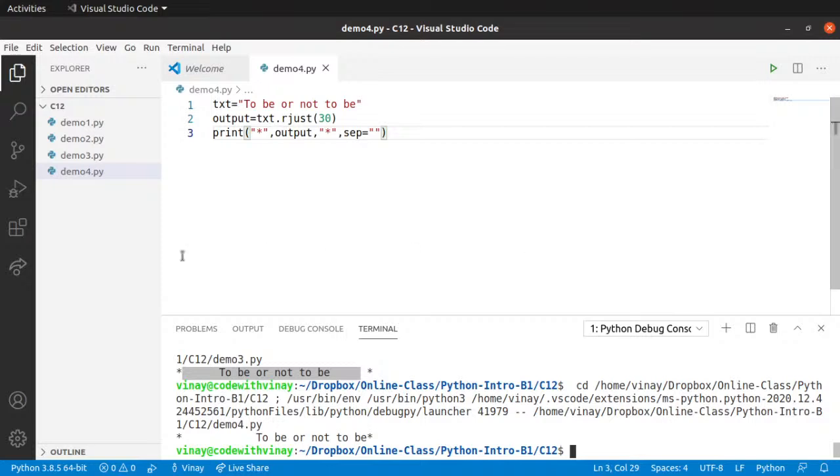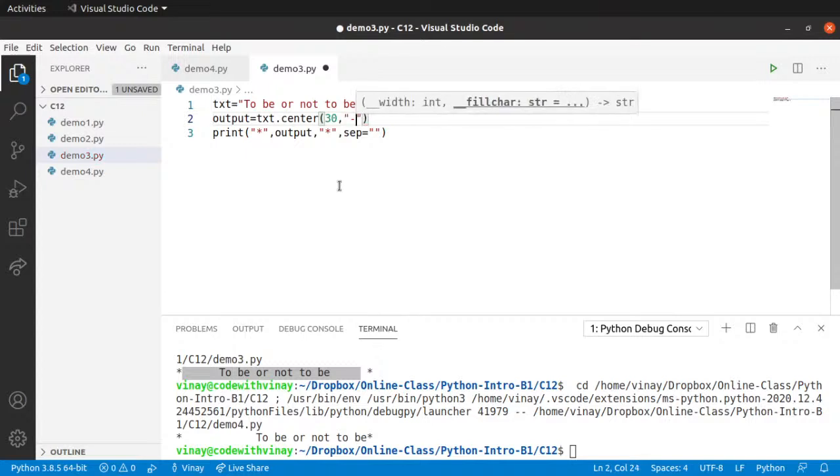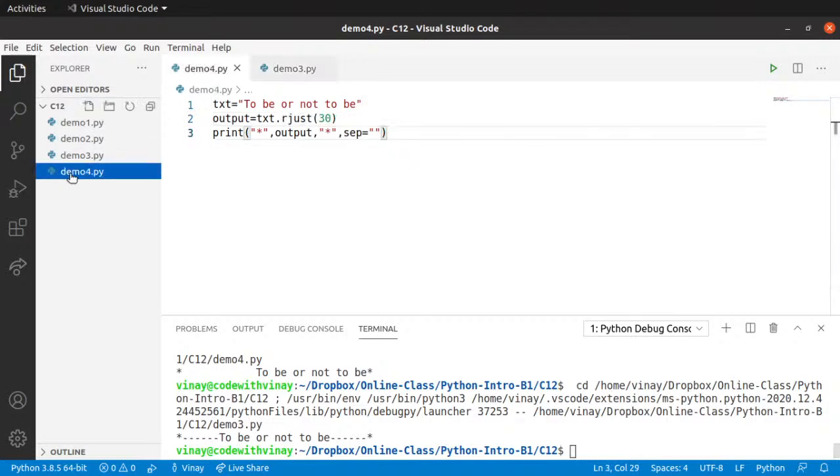Okay, one more thing, and I believe that goes for center also. I think it will work for center also. Okay, let's hope. Yeah, it will work for center also. So I can give a second character also, that what I want to justify it with. Like for example, I say that it should not be space, it should be a single quote. So this is a possibility. So now if I run it, the justification is done with a dash. Clear?